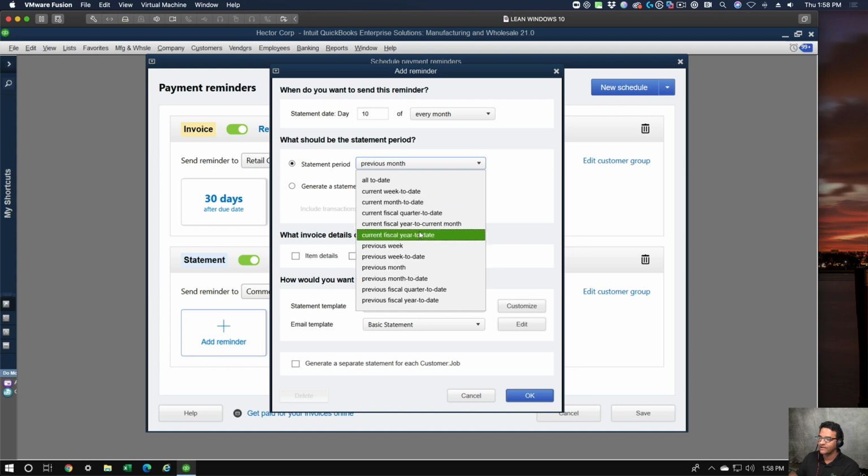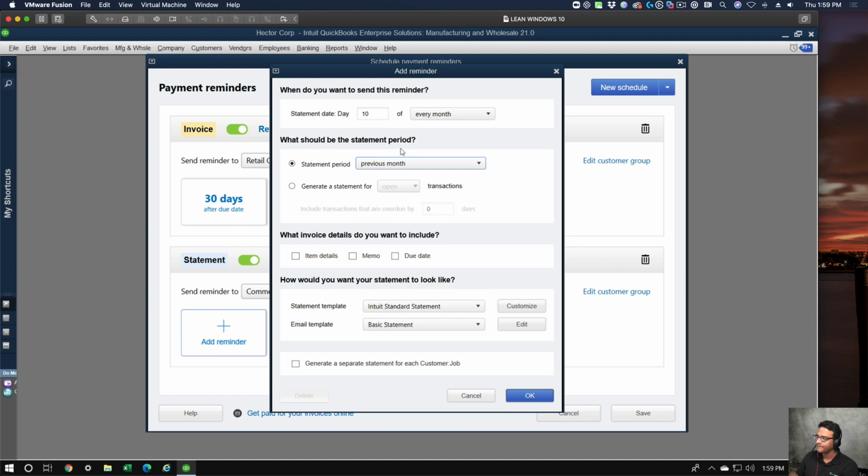Because they have this current year to current month, but that's useless to me if I'm doing the statement as of the 10th, because typically on the 10th is when I'll send the statement ending on the 31st or the 30th of last month. So I'm missing current fiscal year to last month, and we're also missing all dates to last month. Those are the two on my wish list that I wish they would add. And I did tell somebody at Intuit that I wanted that. So let's see if they have time to add that in 2021. Maybe you have to wait for 2022.